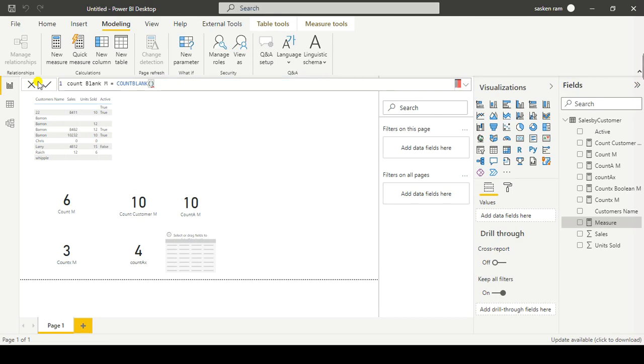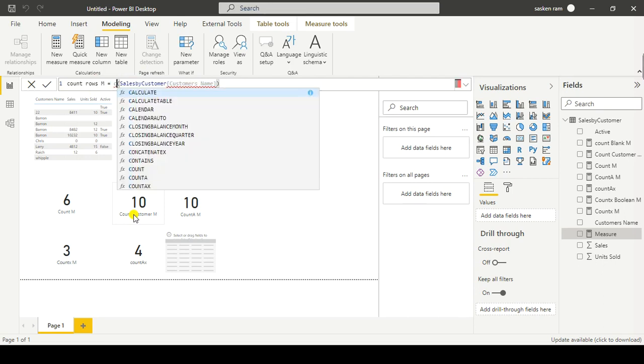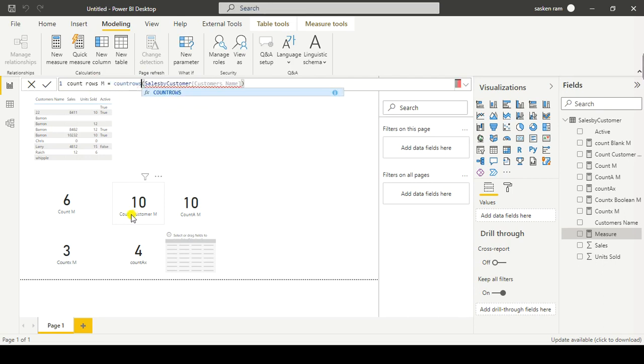I just remove everything. And when I use CountBlank on, let's say, the customer's name, CountBlank. And we have another count function called CountRows. CountRows will give you the total number of rows in a table. I'm going to say CountRows, CountRows of my sales table.